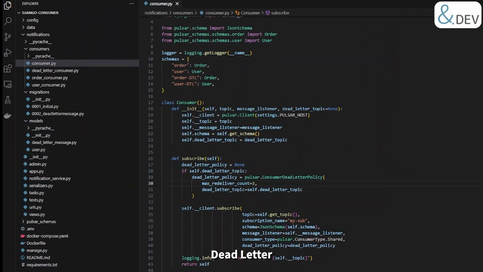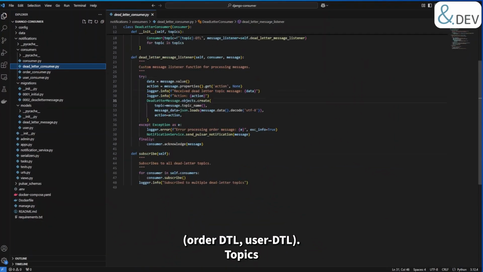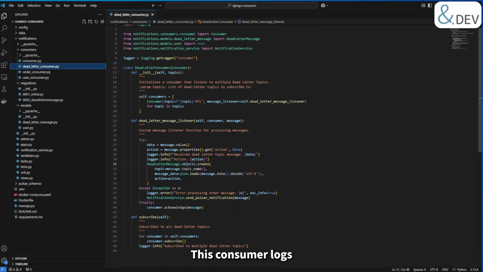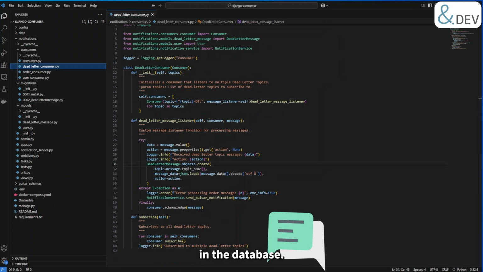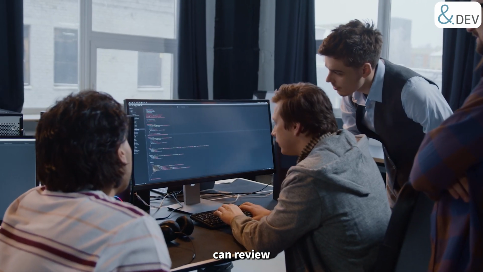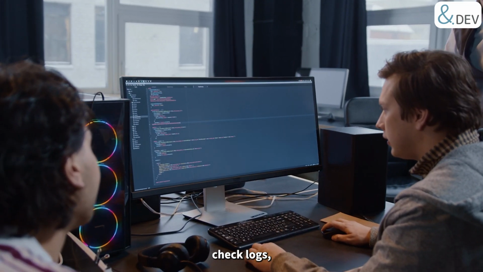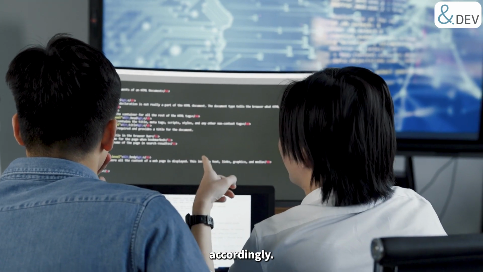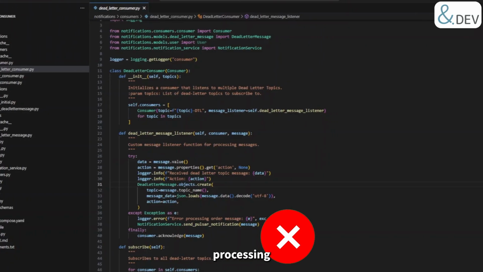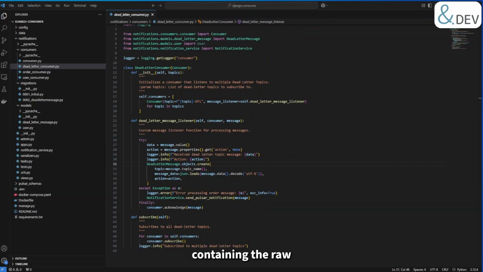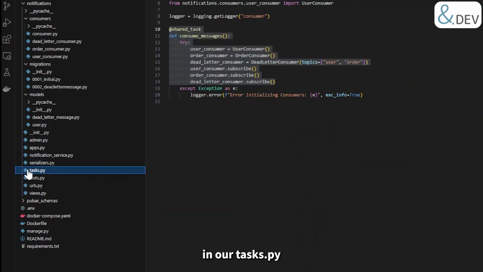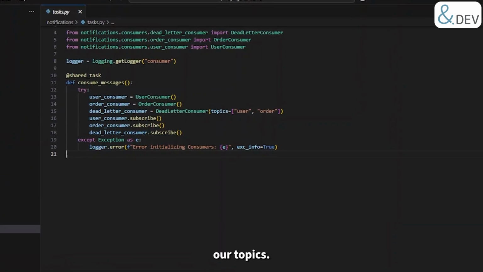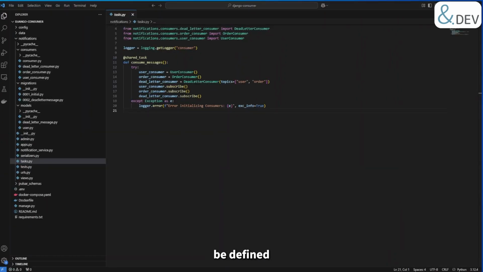We then create a dead letter consumer that listens to all dead letter topics. This consumer logs the messages and stores them in the database. Later, developers can review these messages, check logs, identify errors, and fix issues accordingly. Additionally, if message processing fails again, we send a notification containing the raw message ensuring visibility into the issue. We initialize the dead letter consumer in our tasks.py by providing a list of all our topics. The topics list can also be defined as a constant, but for this demo, we pass it directly.